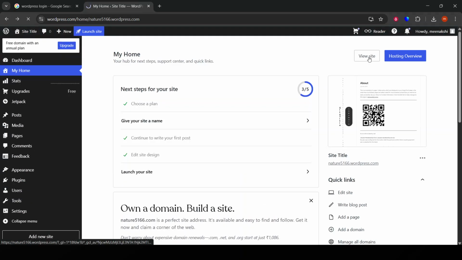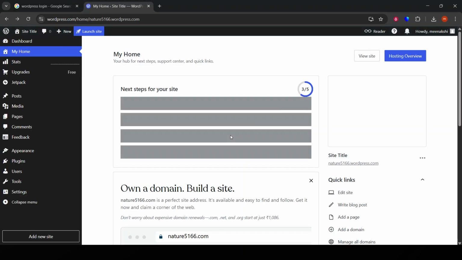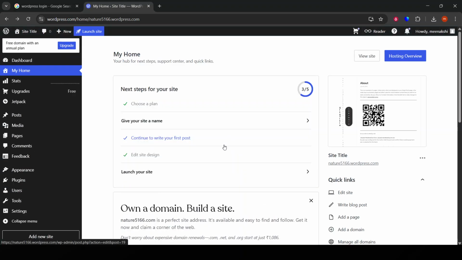Before wrapping up, here's a quick reminder: the specifics can vary slightly depending on the theme you're using, so if things don't look exactly like I described, don't worry. Just explore the options and customize, as the basic method remains consistent across most themes.